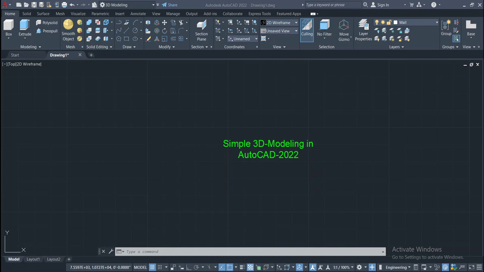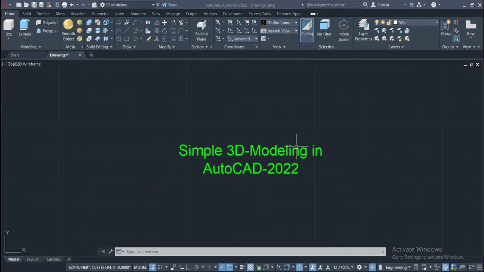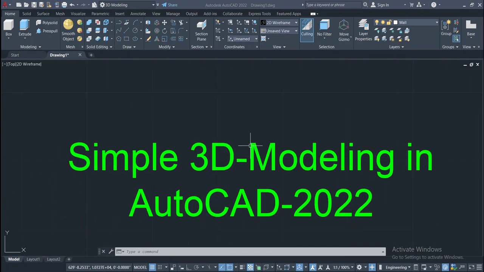Assalamu alaikum. Dear viewers, in this video you will learn in detail the simple 3D modeling in AutoCAD 2022.